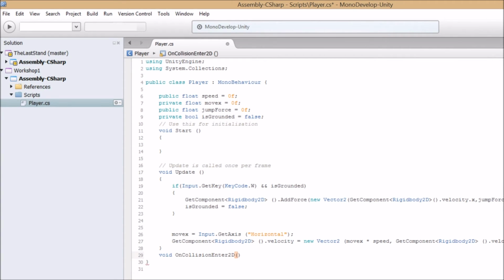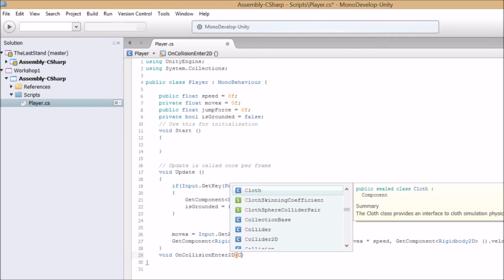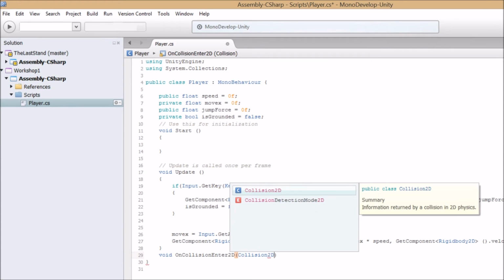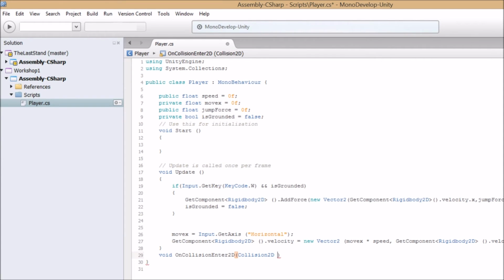And some methods expect something to be passed to it. This is going to be one of those methods. So it's expecting a collision parameter. It's going to access the object that's colliding. So within those parentheses, you're going to type out collision 2D, and just name it something. I'm going to name it COL. And once again, we need to give it some curly braces to contain all of its information.